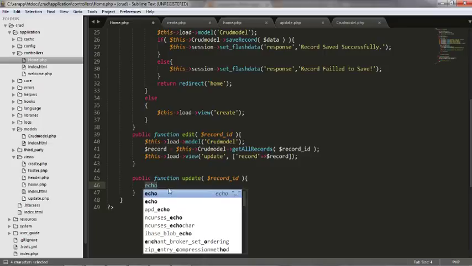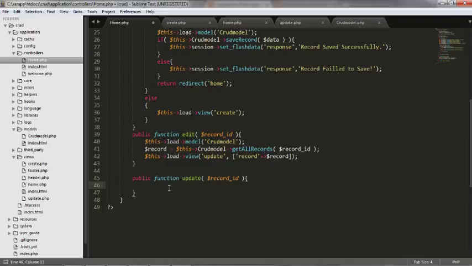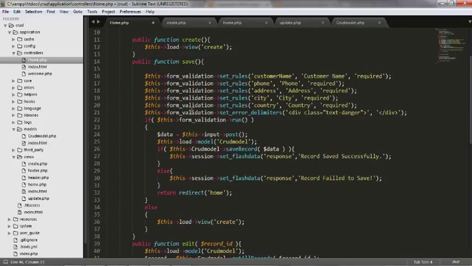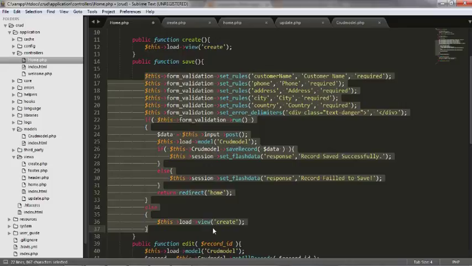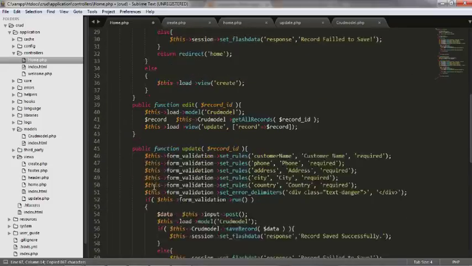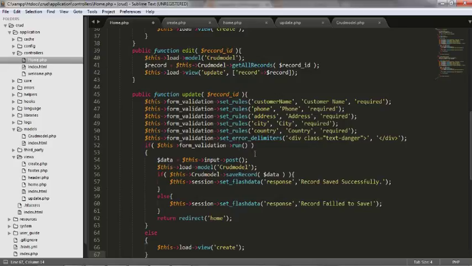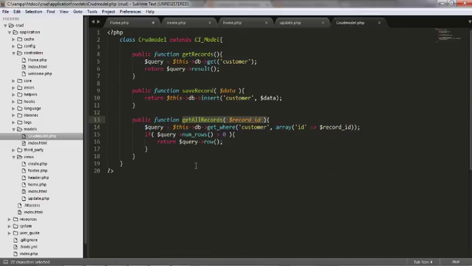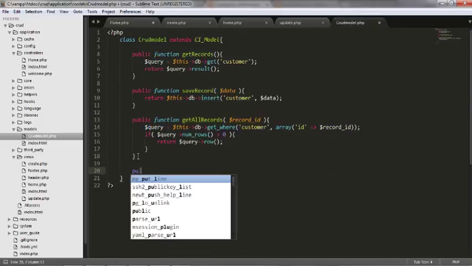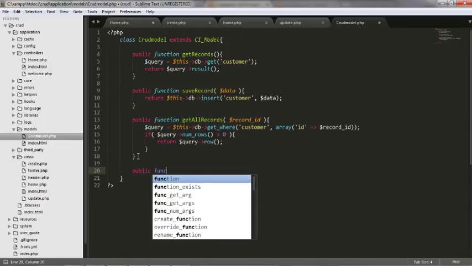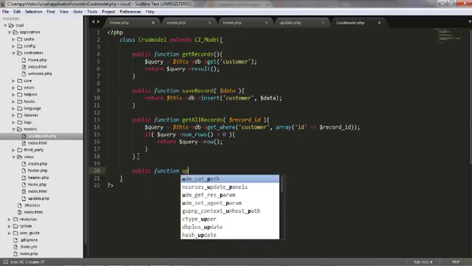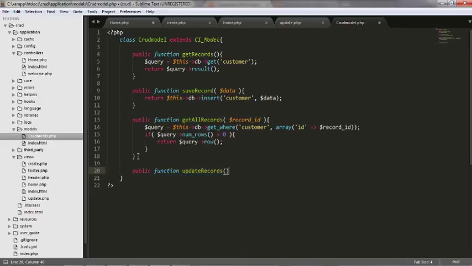Now we should copy the same code and paste it here, and then update. We need to create a function called public function update records, and to this we need to pass an id.